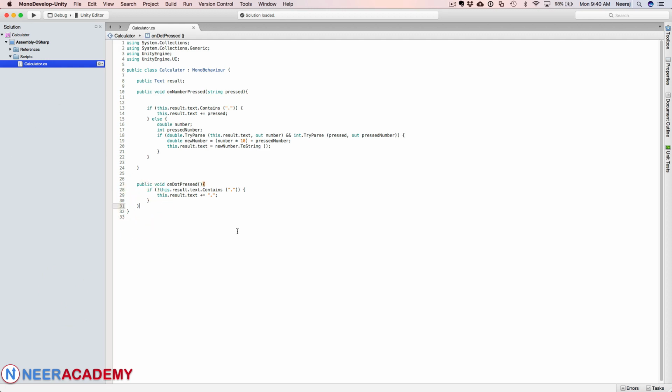So the first thing I need to do is to write the function for the handler. So I'll just name it as on percentage pressed. No parameter required as I know that it's a percentage button.